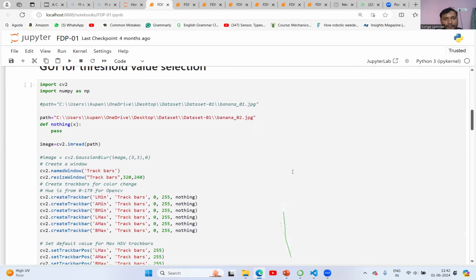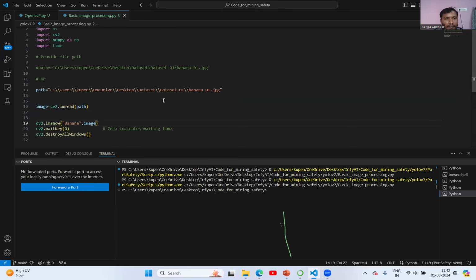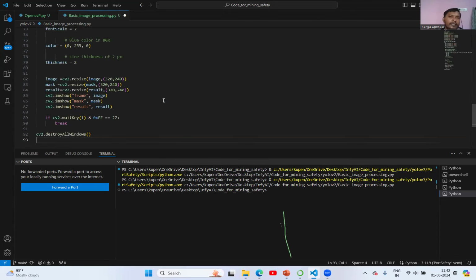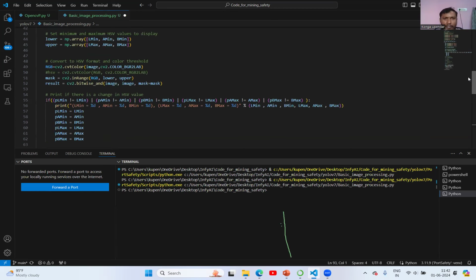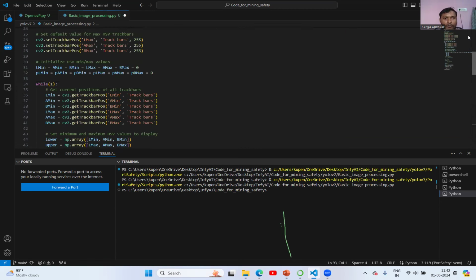So the thing is, how to select the optimal threshold value? In the previous one, we were working with the idea that if the intensity value is greater than 120 or 140, it is the foreground, otherwise it is the background. This code is available on YouTube. I modified it a little bit, so no need to worry about this code.